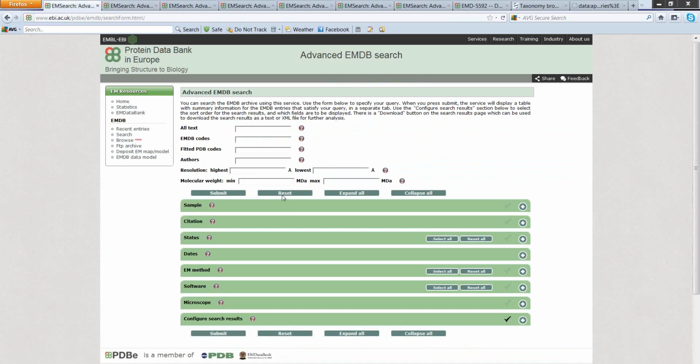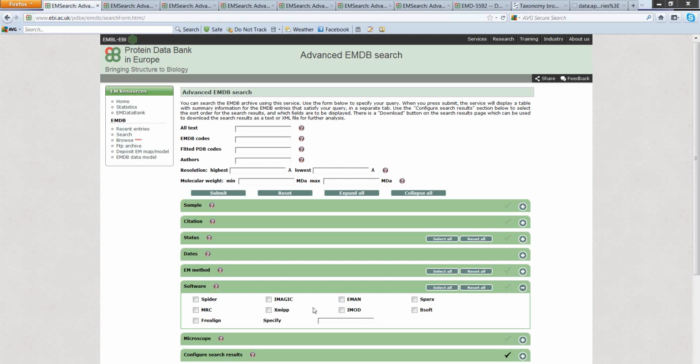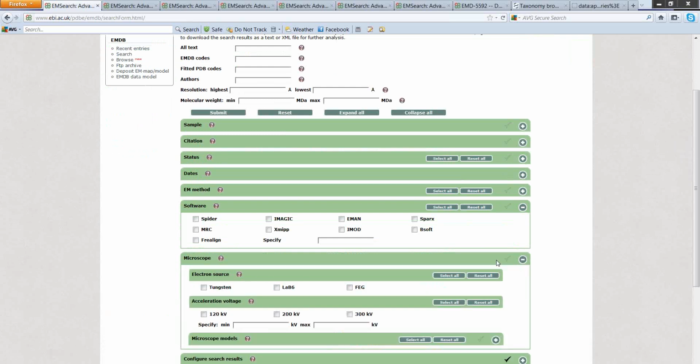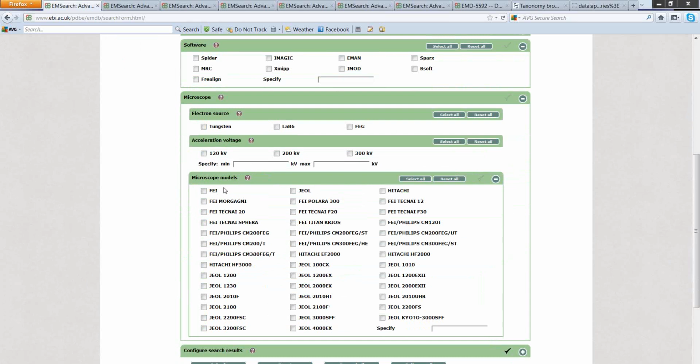So in addition to these features which I've shown you, there are a lot of more boxes present for other search criteria. For example, you can search based on resolution. You have the possibility to choose different types of software packages. With regards to microscopes, you can search based on different electron sources, acceleration voltages, and with microscopes, you have both the possibility of choosing different manufacturers as well as specific instrument types.